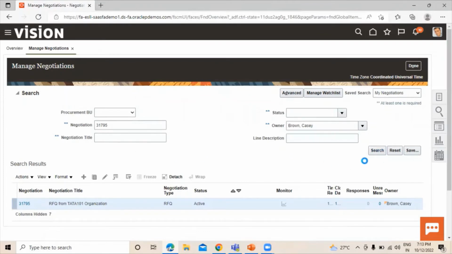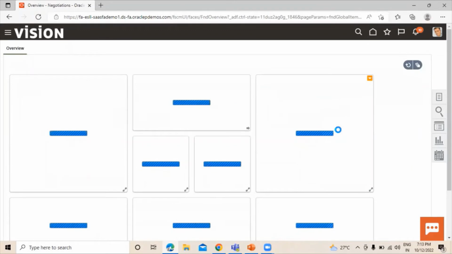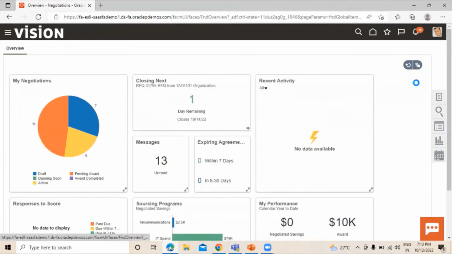Click on search again. Yes, the response changes from 0 to 1. We received one quotation against that RFQ. Just click on done. So now we have to analyze the quotation. For analyzing the quotation, just click on task list.